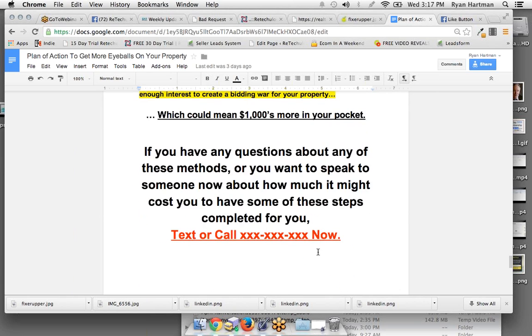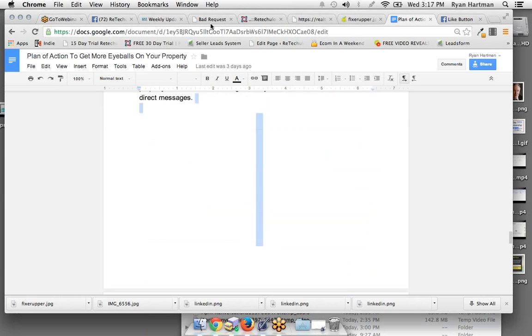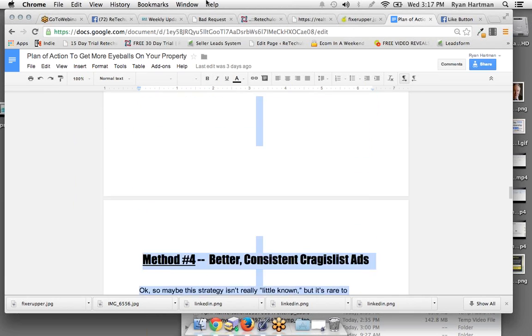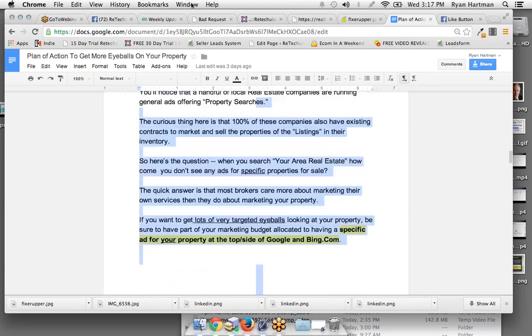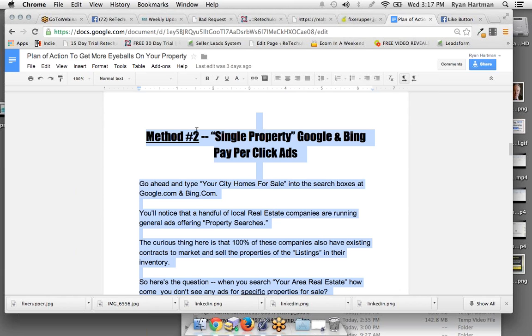So basically, you guys can swipe this report, just copy it into your own Google Doc, just like I'm doing, highlight it all, and then edit it to your heart's content. It should copy and paste really nicely into another Google Doc.